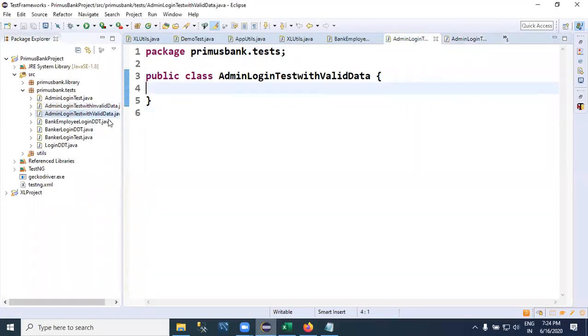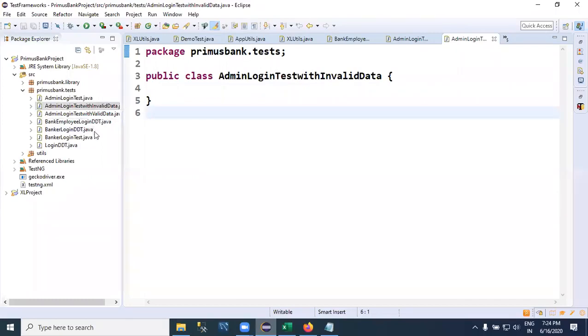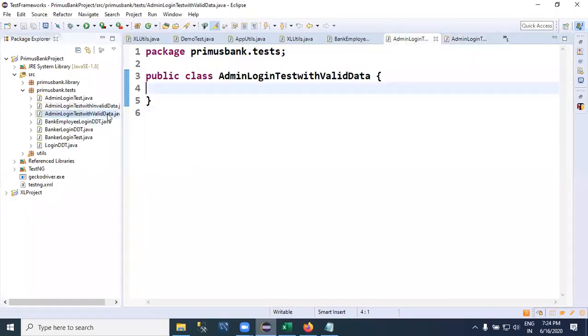Understand? Check admin login with valid data, 1 test case. Check admin login with invalid data, 2nd test case. Later, you can group these 2 test cases into testng.xml file. Okay. Let us do this now.